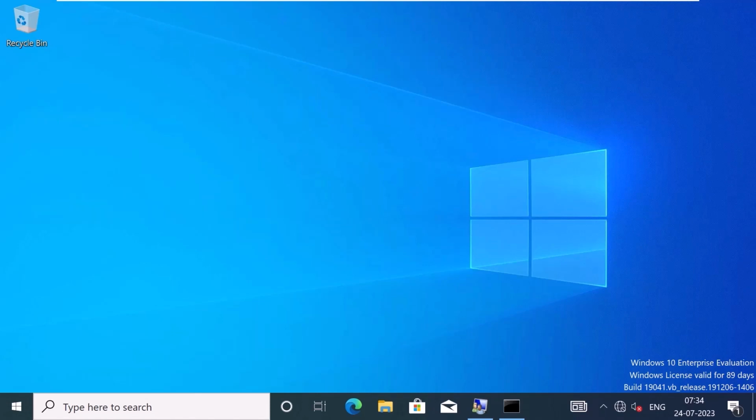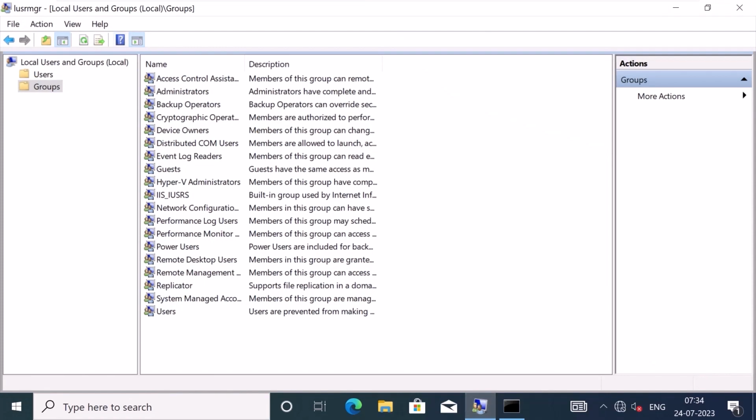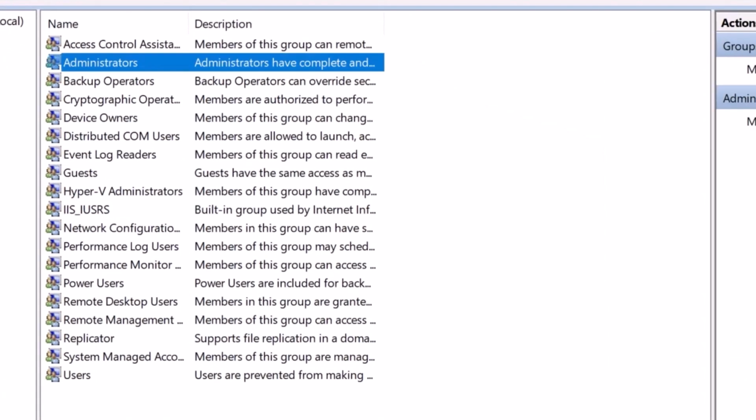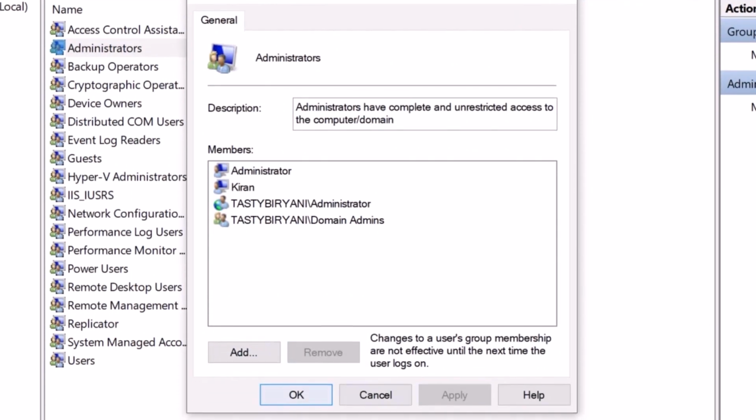But first, let me remove the users and groups which I've added in the local administrator groups on this workstation. So I'm back in the Local Users and Groups snap-in, double click on Administrators. I'm going to select helpdesk and my domain account, and I'm going to remove, click Apply, click OK.